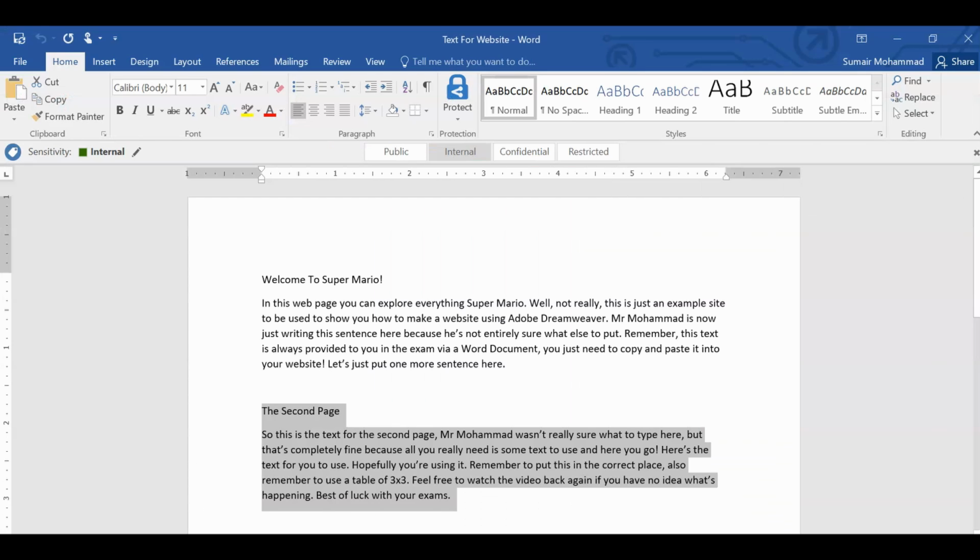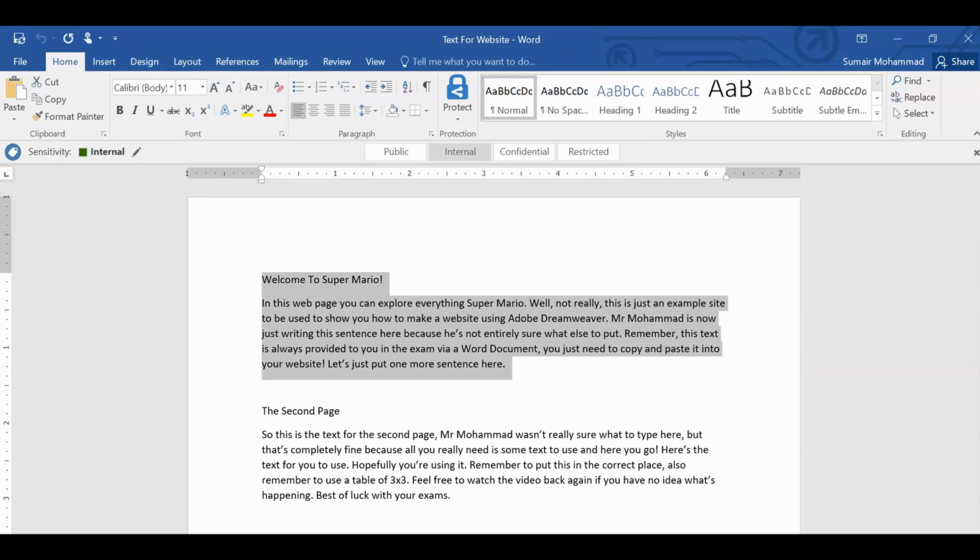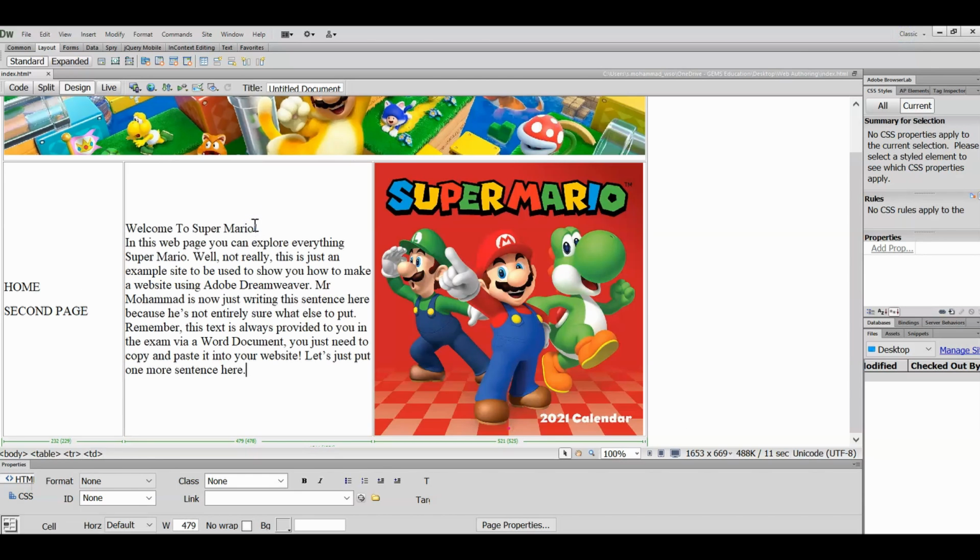So in the Word document that's in the same folder, we're going to copy and paste this text here. I will show you how to format this in a separate video. For now, we'll keep it like that. Okay. And now we're going to just change the background color.